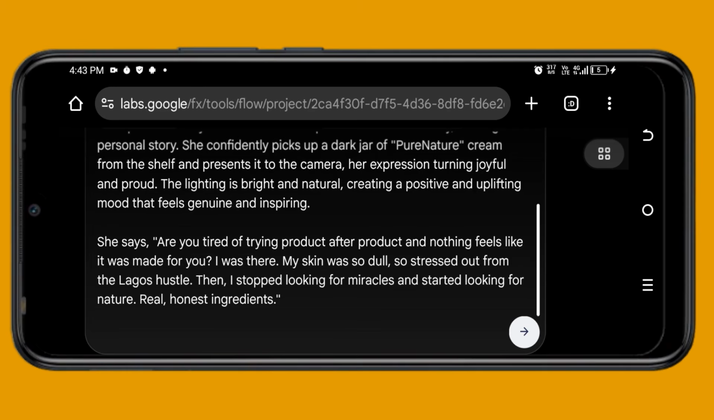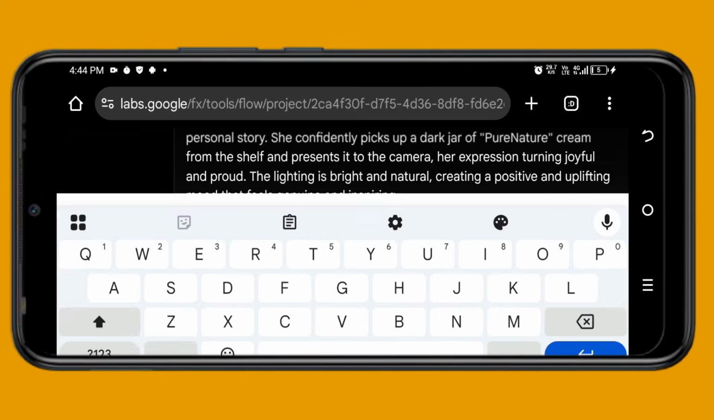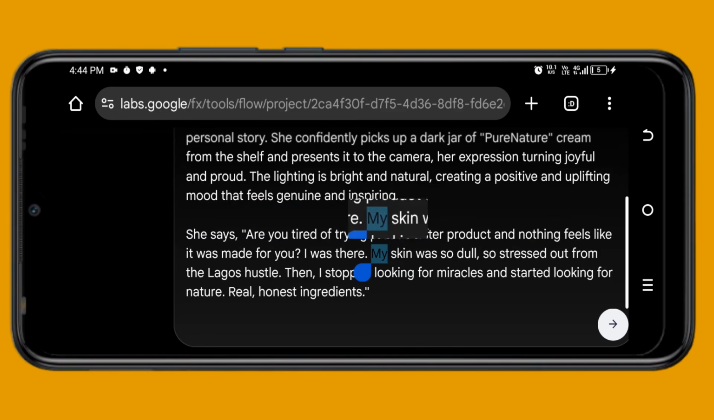All right, so the problem with this particular dialogue is that Veo 3 cannot generate video that's more than 8 seconds, which means it cannot really say everything in this dialogue. So you have to split the dialogue across multiple different generations, and then you can merge them together. For example, I want to cut out this part for now, so I just tap on this cut.